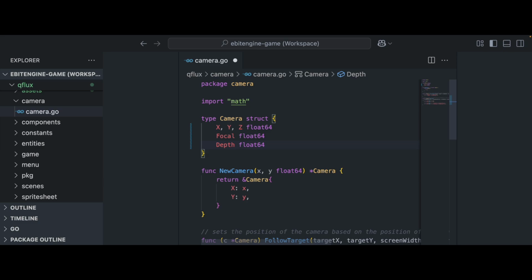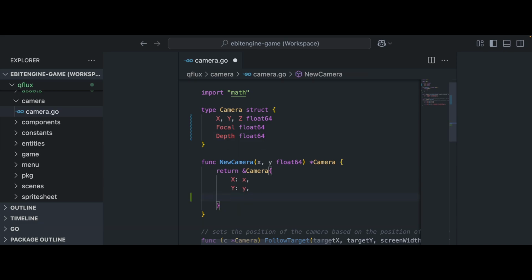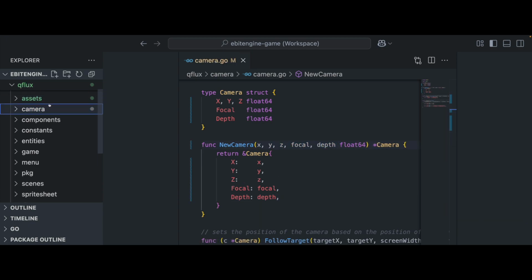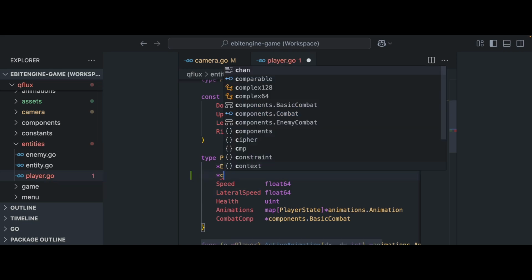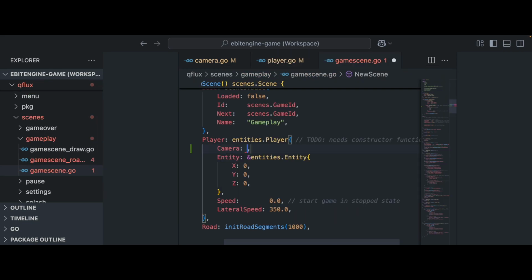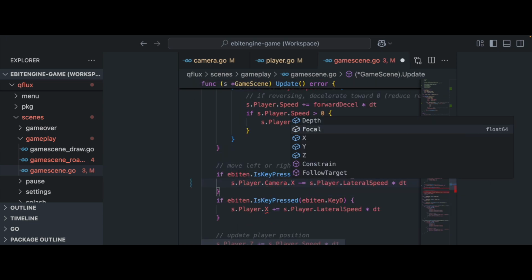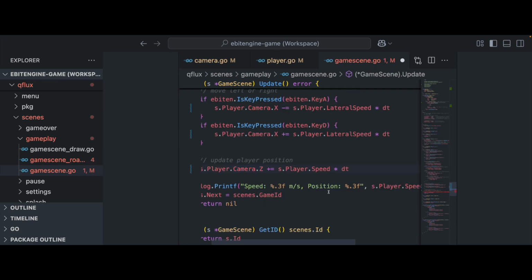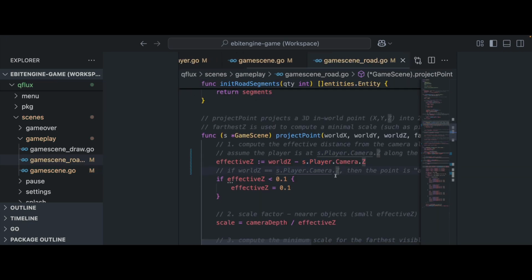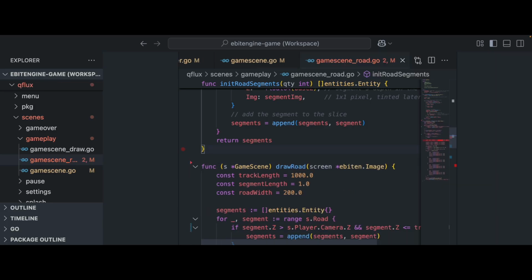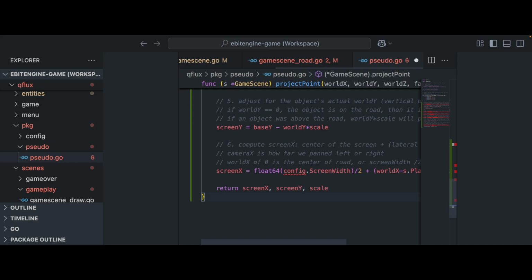I first want to modify the camera so it has a Z position in the in-game world. As I learned from my projection code, I also need a focal length and camera depth. I need to update my player to use this new camera and then update player.x, y, or z to use player.camera.x, y, or z. I also need to change this in my projection code, and after doing that, the game still runs the same. Now I am going to move this function into the pseudo package, and make it public so other packages can use it.